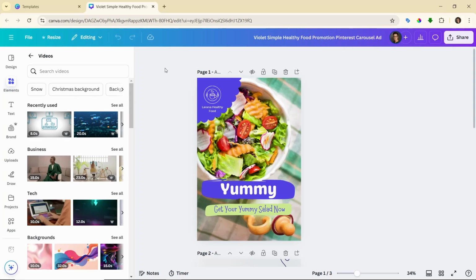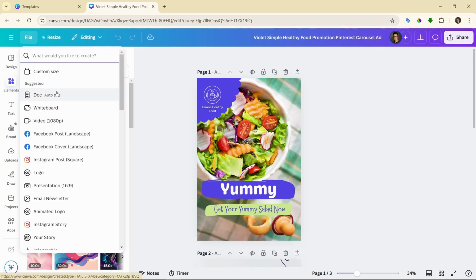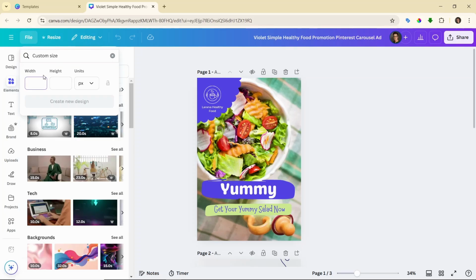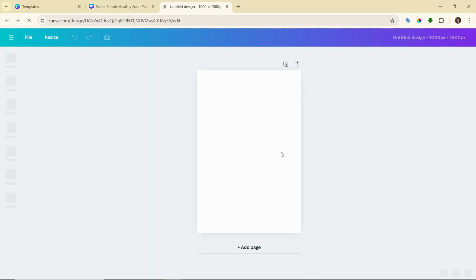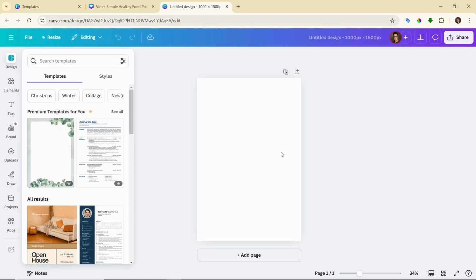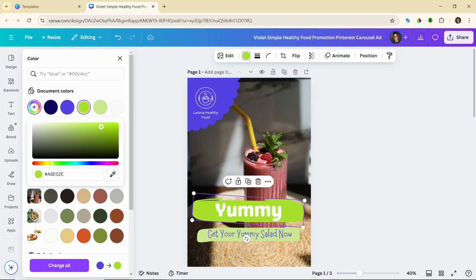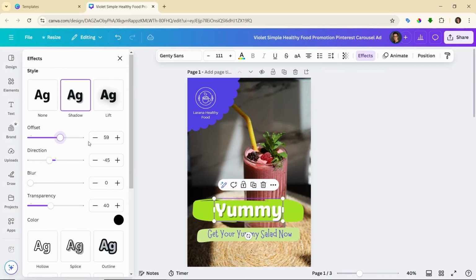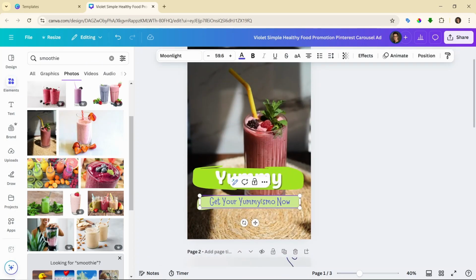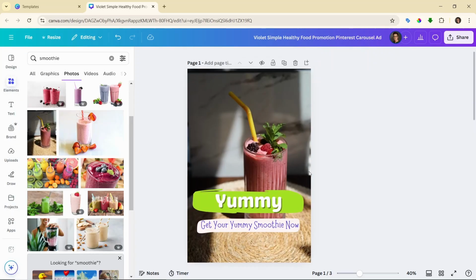If you'd rather design from scratch, just click on File, Create New Design, choose the custom dimensions, which are 1000 by 1500, and click on Create New Design. Add text, shapes, logos, or even draw elements directly in Canva. For this tutorial, I'm working with a template. I'll make some adjustments to the colors to make it pop, like changing the background or text colors. Once you're satisfied with the design, click Share, then download and save it as a PNG or JPEG file.